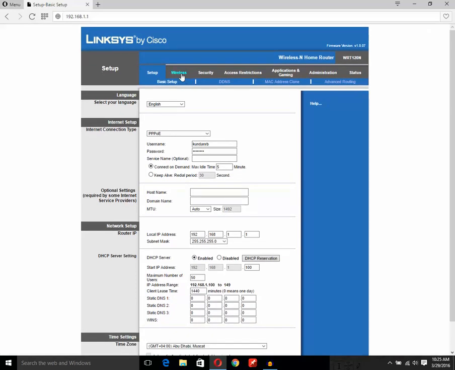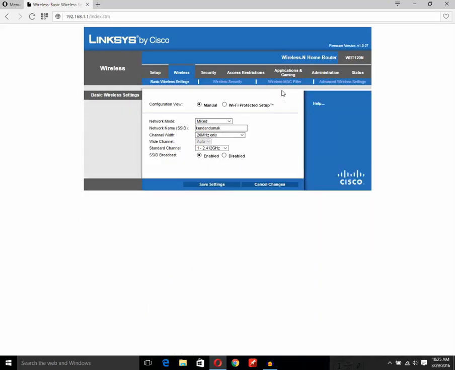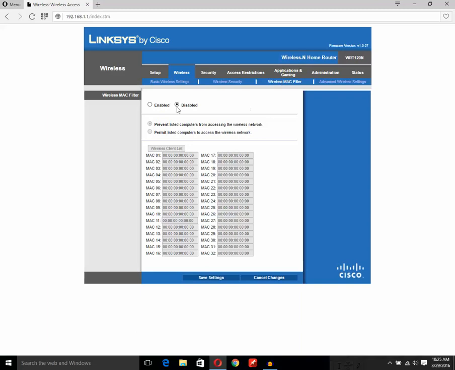So what I will do is I'll go to this wireless section and I'll go to wireless MAC filter. Now if you see wireless MAC filter, right now it is disabled, so I have to select this option enable. And if I want to see which devices are connected to my wireless internet right now, then I have to click on this wireless client list.